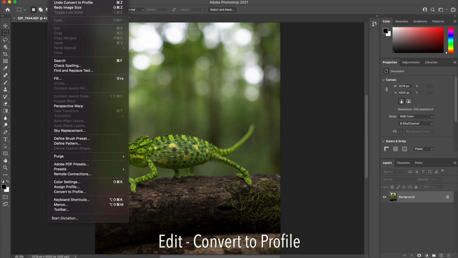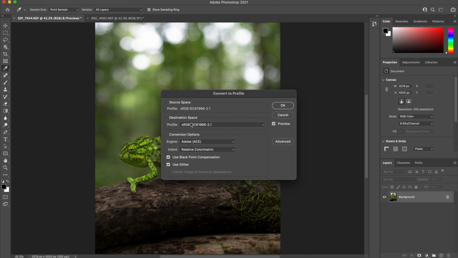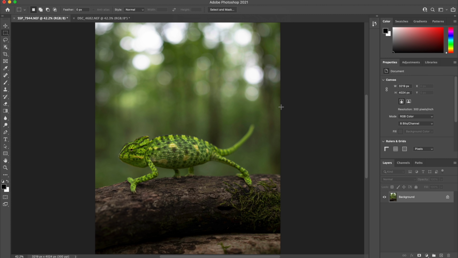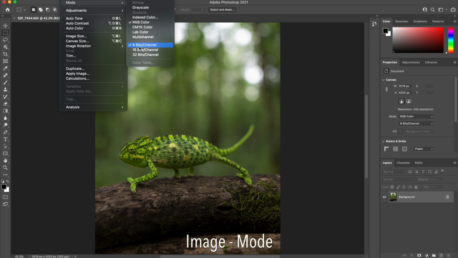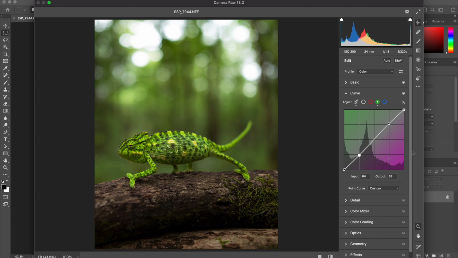Go to Edit, Convert to Profile, Destination Space sRGB. Also make sure you're using an 8-bit channel. Go to Image, Mode, 8 bits. I'll do some basic editing.